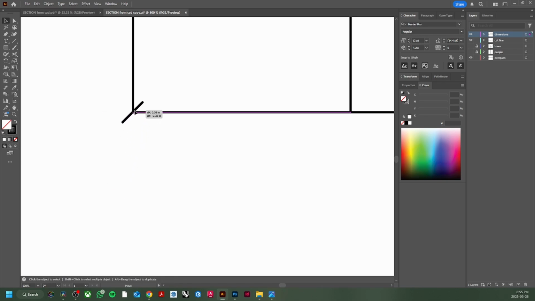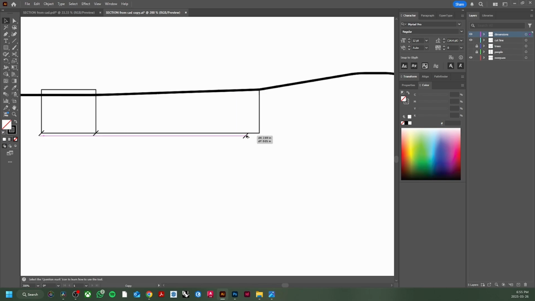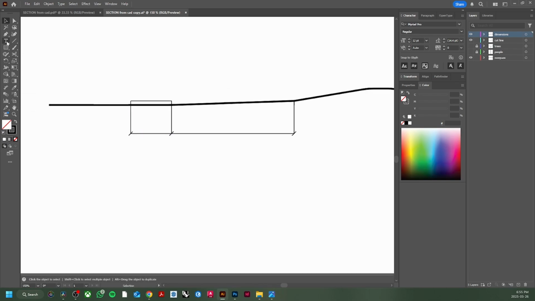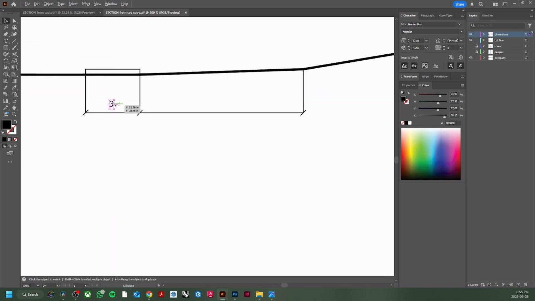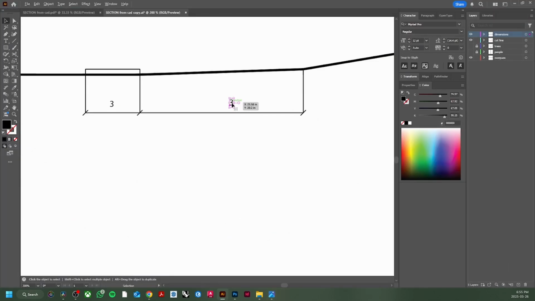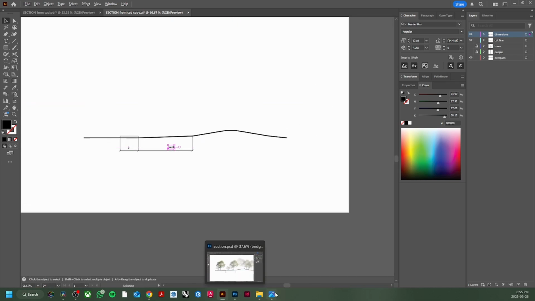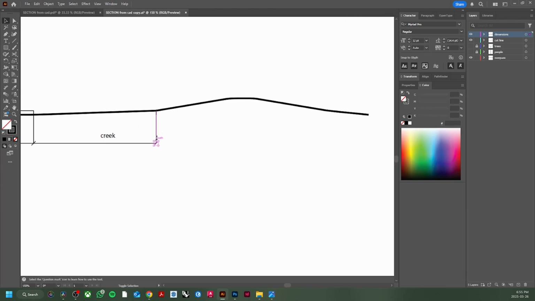V to unclick, drag that so it's in the middle, alt click, drag over, alt click, drag over. Now I got my dimensions here. Go with text, say 3, put that in there, then oops, alt drag over. What did I say? We'll put creek even though it's not there, just so it has that little bit there.